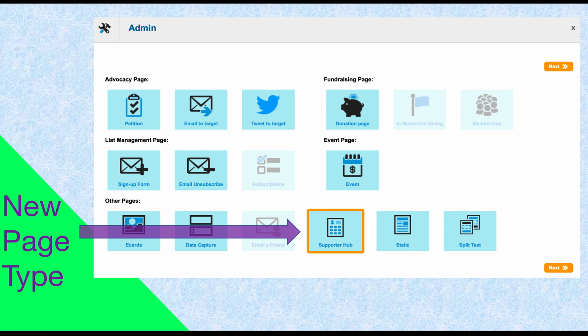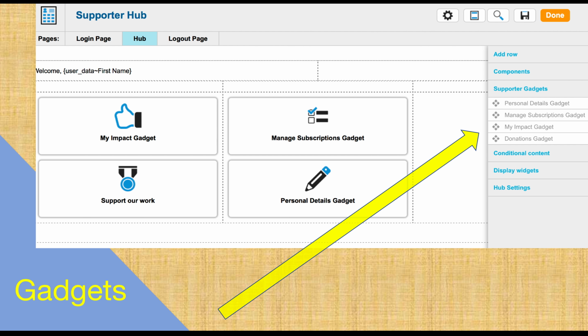So I'll just show you here. This is the page type. If you're in Page Builder, you're creating a new page just like you usually do. There's a little button there for Supporter Hub. And when you're in the Supporter Hub area setup, you're going to see on the right that they've added some new components. So there are these supporter gadgets. Each gadget, I think they're going to add more gadgets over time, but each gadget is for a particular piece of information.